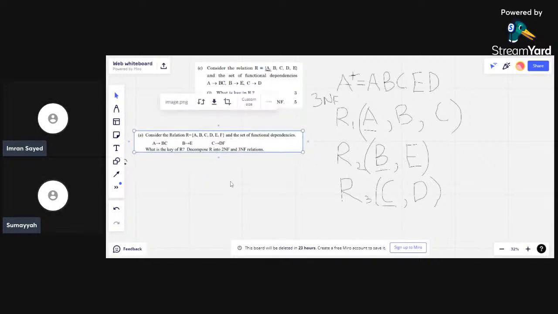Consider the relation and its functional dependencies. What is the key? No, it's the same. How is it different? It's a little different. The last functional dependency is different and it has an extra attribute F. Okay, can we try this one? Yeah, try this one.